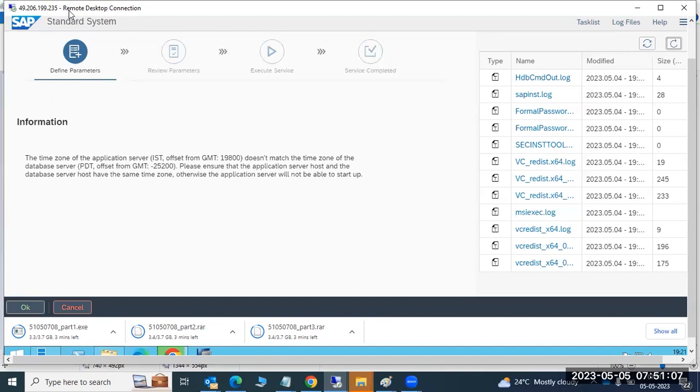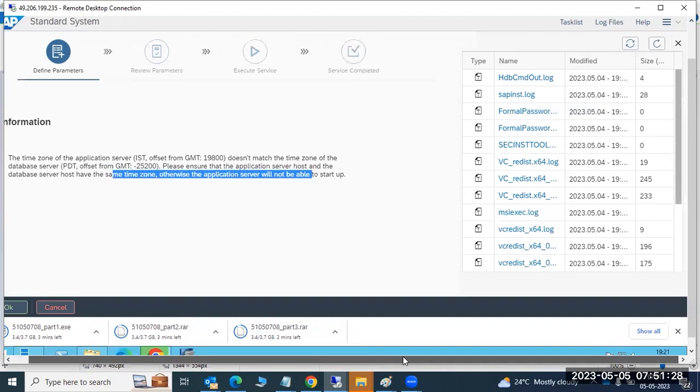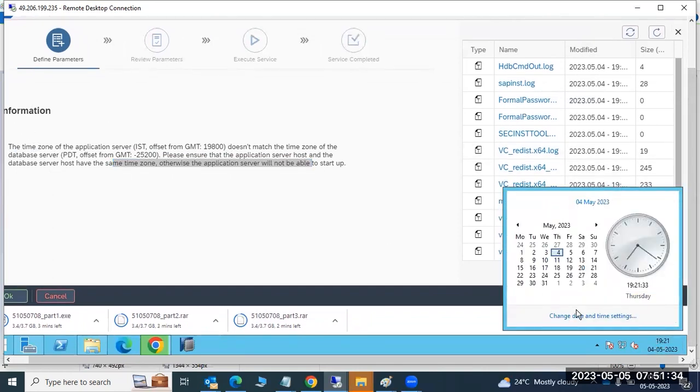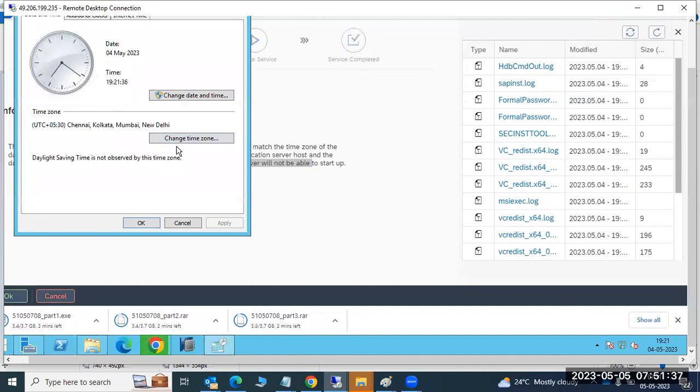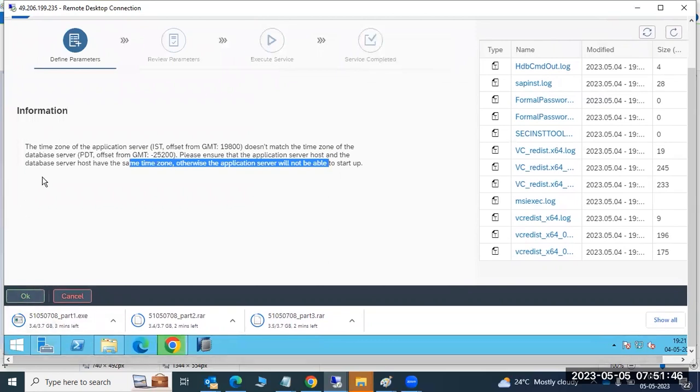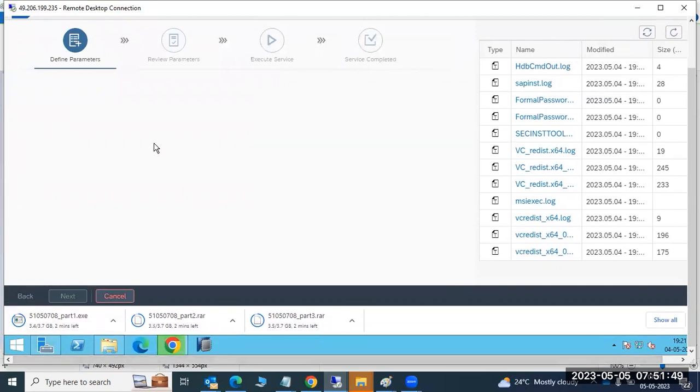See here, we got the information. The time zone of the application server, IST from GMT, does not match the time zone of the database server. The database server is in the PDT time zone, but our SAP is in this time zone. Ensure the application host and database server have the same time zone, otherwise applications are not able to start. So we have to maintain the same time zone on both systems. Either we change the database time zone, or we change the SAP time zone. This is just information. Just click on the OK button. Okay, we will change it later.